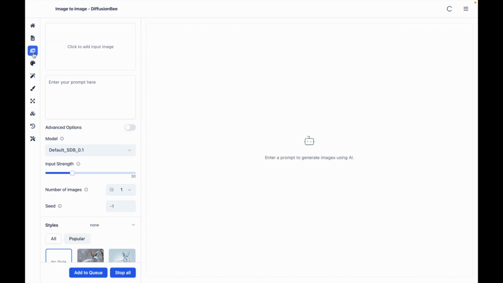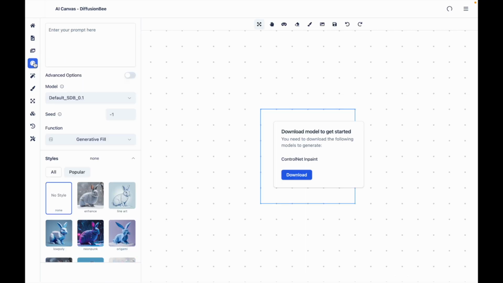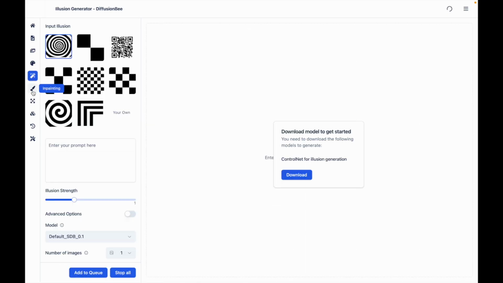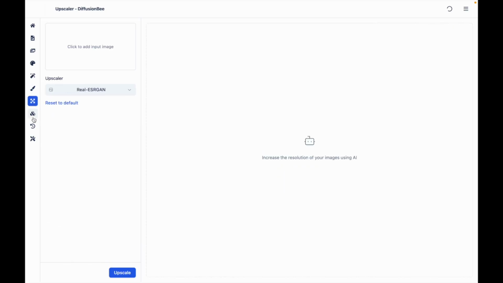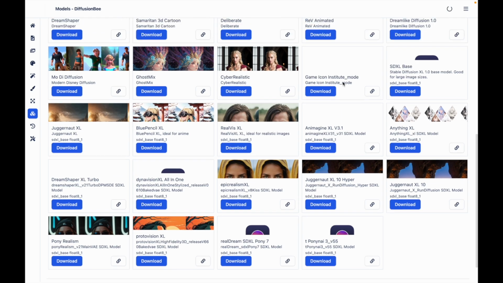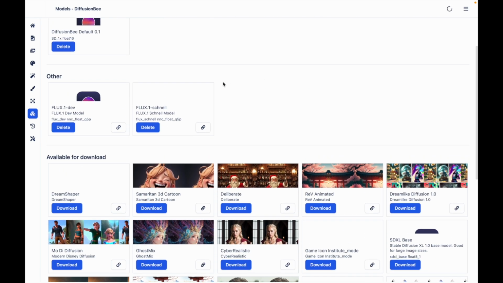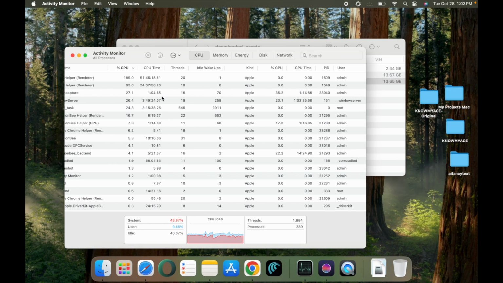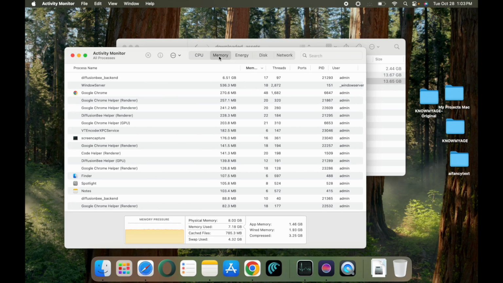Apart from this, there are many models here. You can use them and get the images the way you want. AI canvas and illusion generator are really great. There are lots of AI models, and I believe they are similar to this one. It's a big file, and for running on 8 GB RAM, it's really struggling right now.